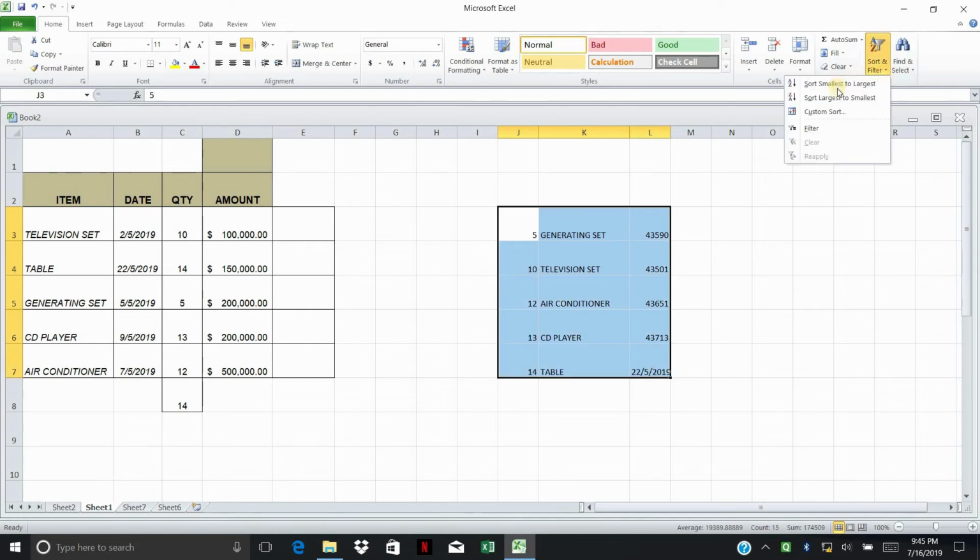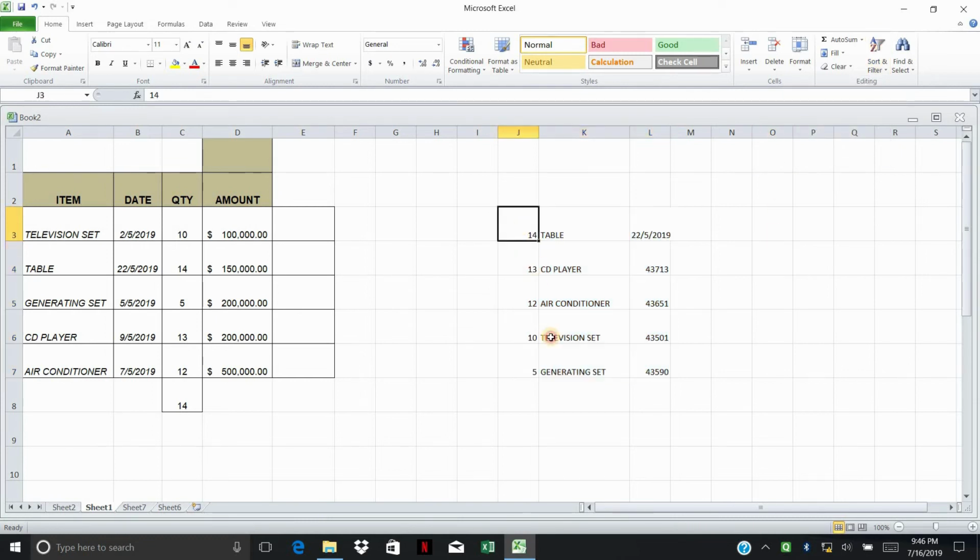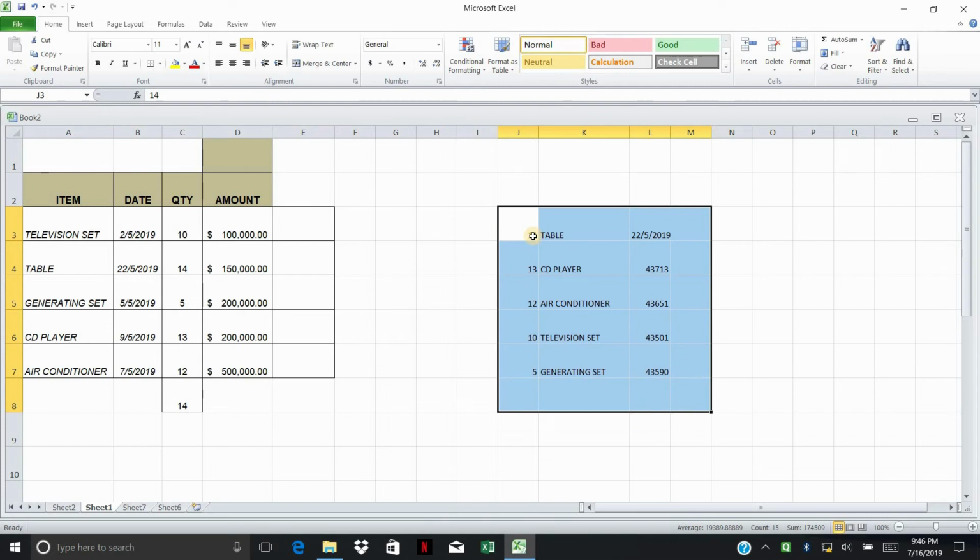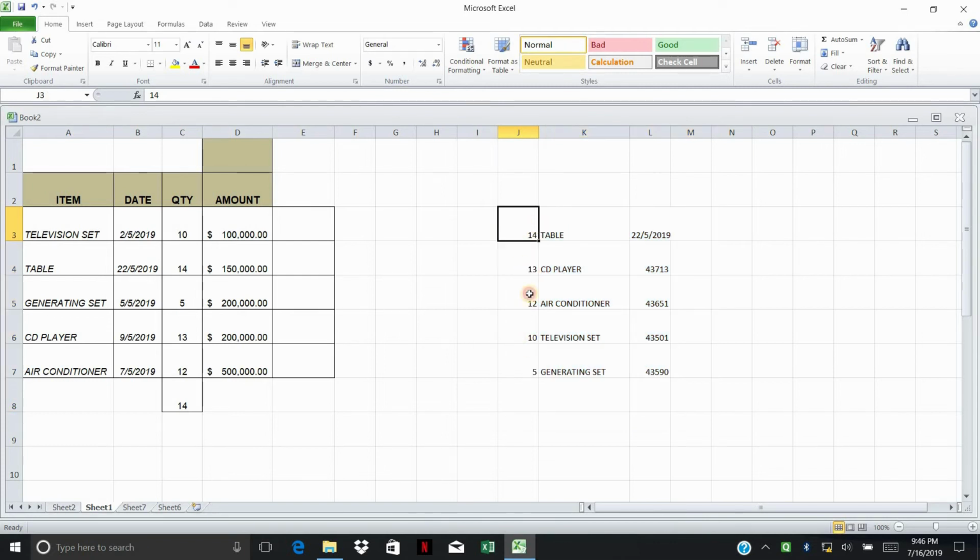Now I want to sort from largest to smallest. You click, bam. You can see from largest to smallest, 14, 13, 12. So the next one is custom sorting. This one, I will be guiding you through in my advanced tutorial.